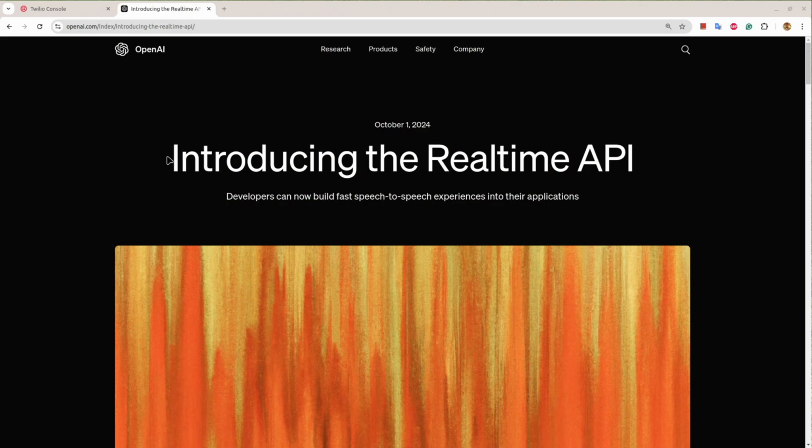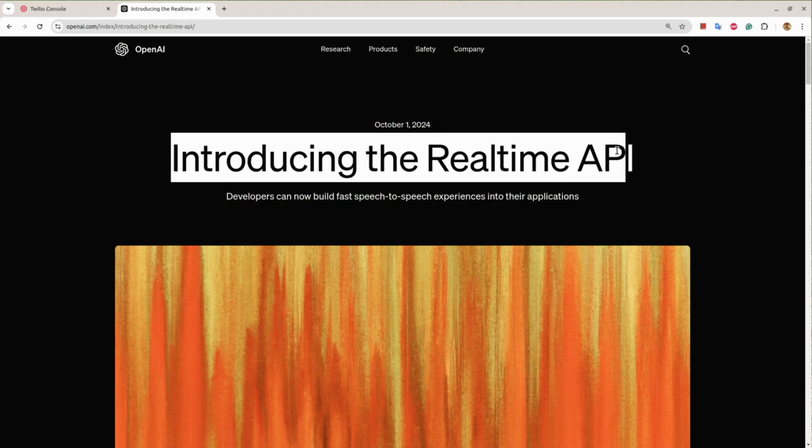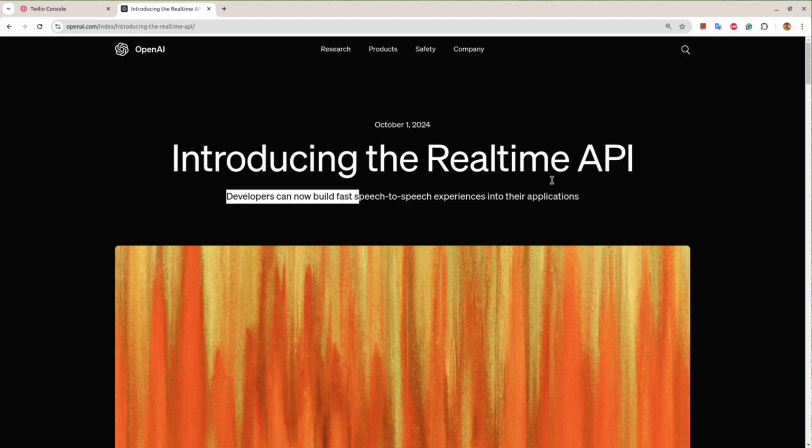Recently, OpenAI has introduced real-time APIs. This real-time API has speech-to-speech functionality. That means you connect this API with anything that feeds real-time audio and can accept real-time audio, then you can build an application which is voice-based, just like what I have demonstrated.